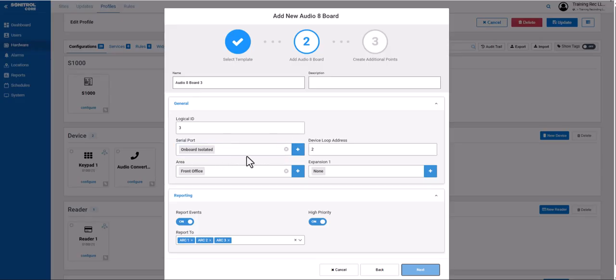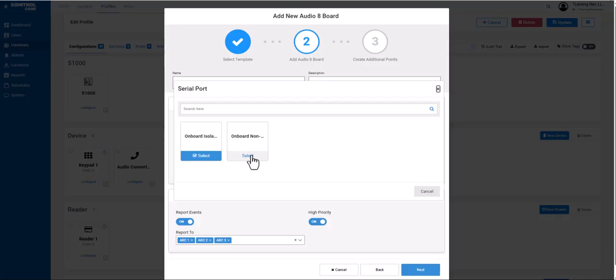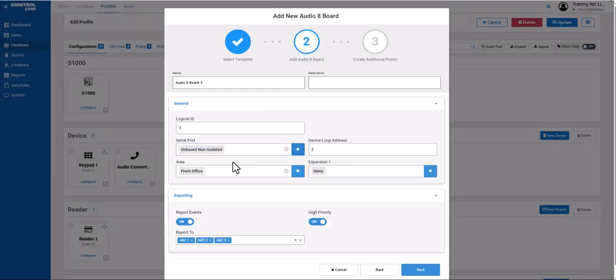We now have to decide where we would want to install the communication path for the Audio 8 back to the S1000. So that RS485 OSDP bus. And we are going to use the non-isolated port. We use a non-isolated port because the Audio 8 board should be installed within a CAN and any wiring should likely be in conduit and protected. The device loop address we are going to change to 1 even though it is defaulted to 2. We are changing this to 1 because it is the first device on the onboard non-isolated RS485 bus. The keypad is the first device on the isolated RS485 bus. So it would be number 1 on the RS485 isolated, thus the Audio 8 board is number 1 on the onboard non-isolated. So it's going to be in the front office area.